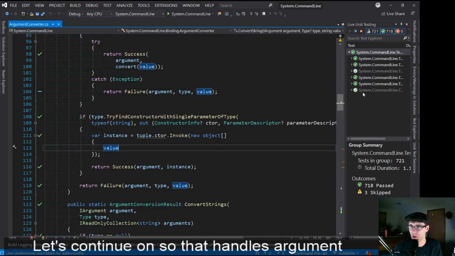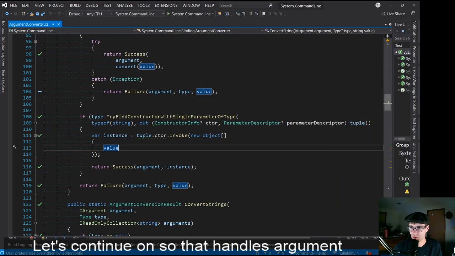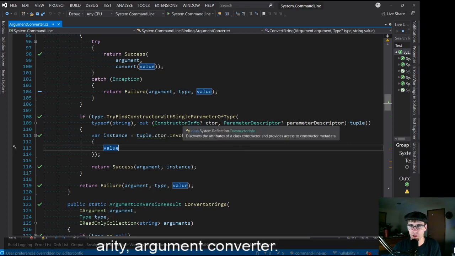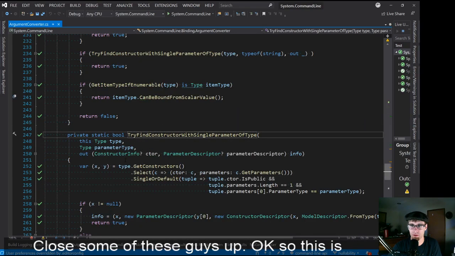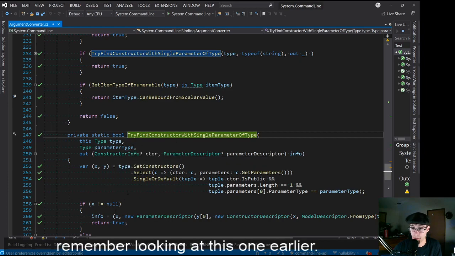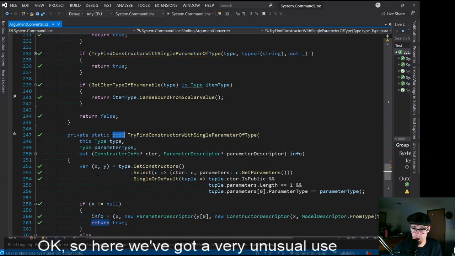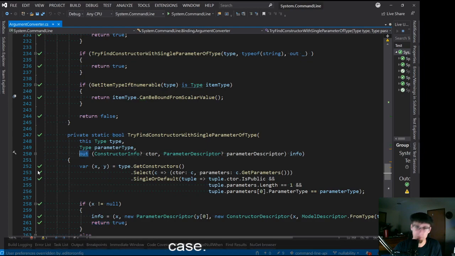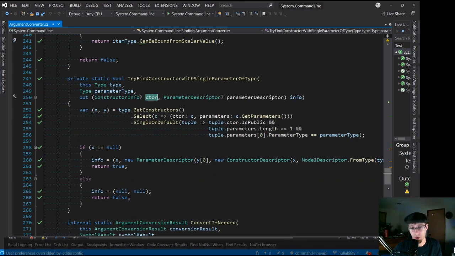Okay, so here we've got a very unusual use case. For starters, we've got this large extension method, right? But this is effectively a try parse, so it returns a bool and has an out parameter. In this case, the out parameter happens to be a value tuple whose individual members are nullable, right? Which they have to be null based upon this.